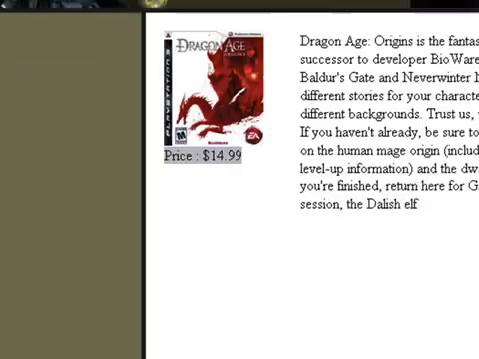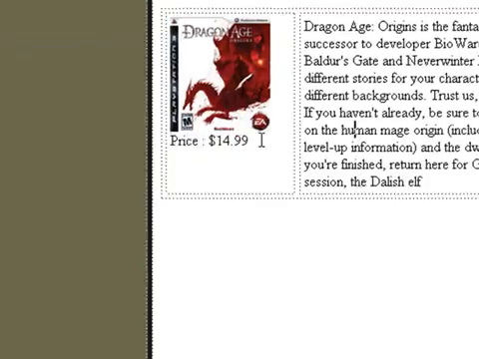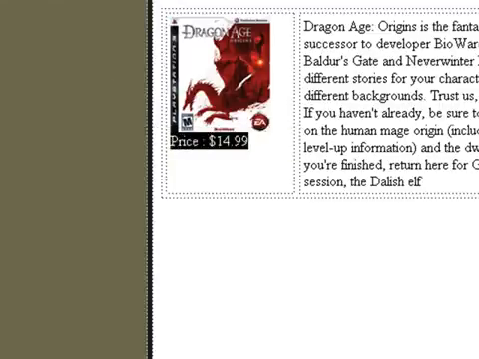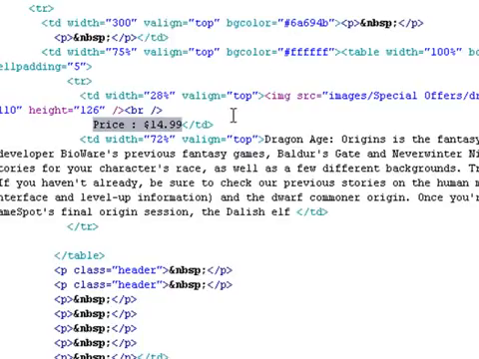Okay, so what we're going to do is use a div tag. Now a div tag is very simple. It has a div at the beginning, it has a closing div, and anything in between is contained in that div. So if I highlight this code and I go to code view, you'll notice here we have price $14.99.